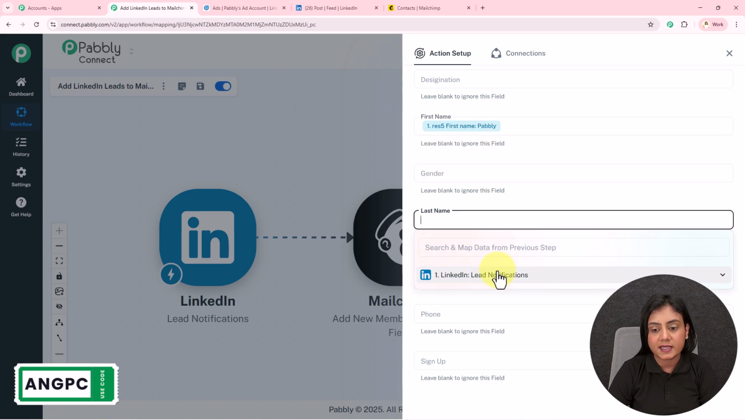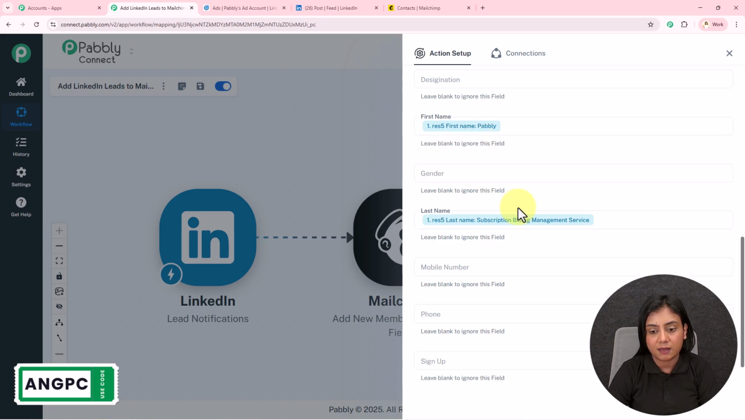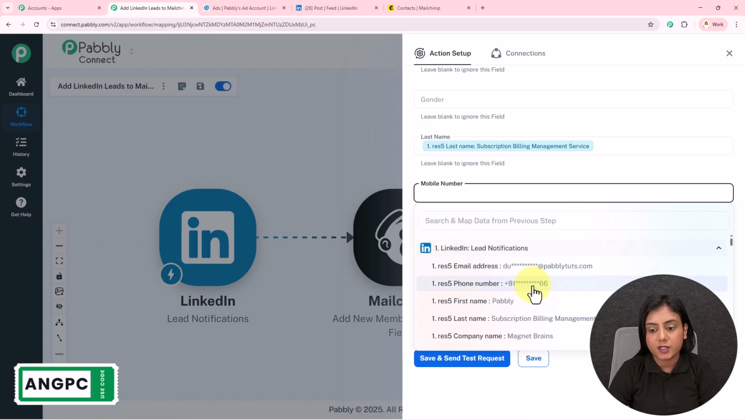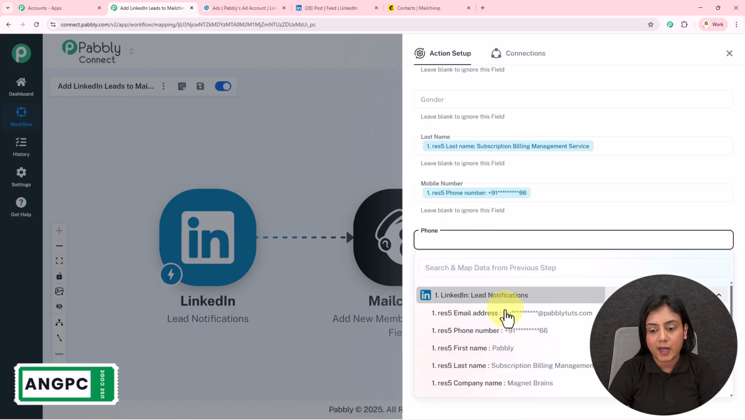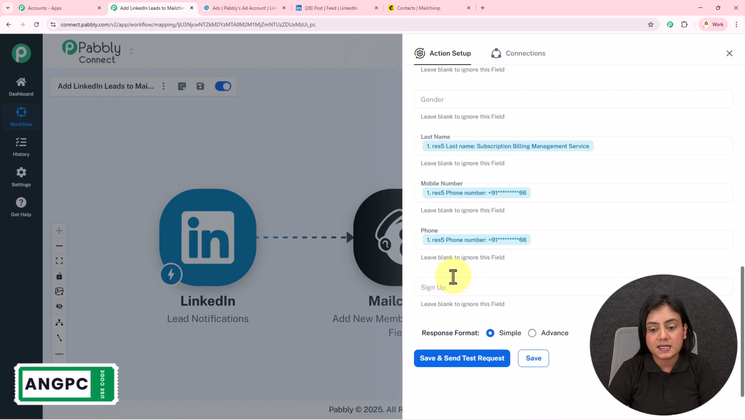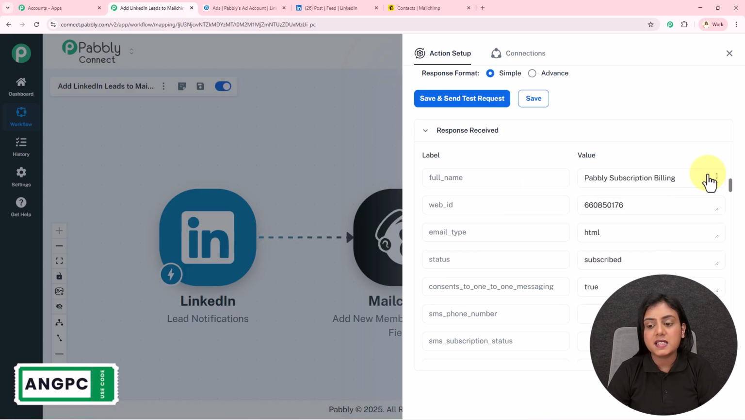No gender. Next, last name, I will map the data of the last name. Then it is asking for the phone number, for which I will map the data of the phone number and the mobile number right here. Okay. Next, it is asking for sign up, which I do not have, so I will skip the part and simply click on this save and send test request button. And as I've done that, I've received this response, which is a positive response.